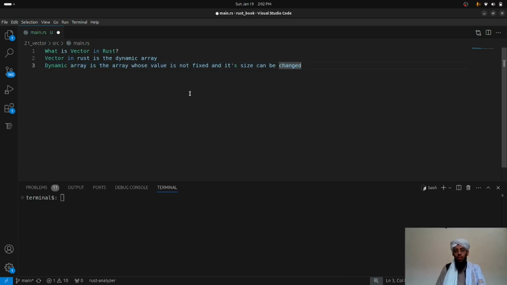When we discussed what the array was, in an array you have to define two things. The first thing you have to define is the data type, and the second thing is the length or the size of that array, how much data you want in that array. But in the dynamic array, or vector, the value is not going to be fixed. You can insert many values into it and it will not create a problem for you, and its size can be changed. It means if the value is not fixed, you can increase the size of it, and it is basically a dynamic array, right? That's what the dynamic array is.